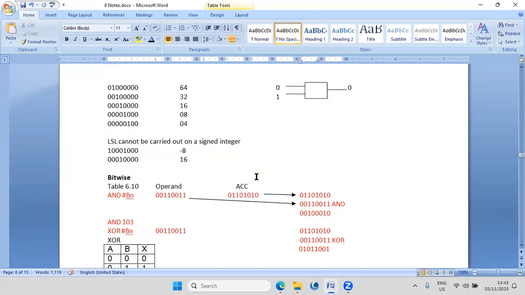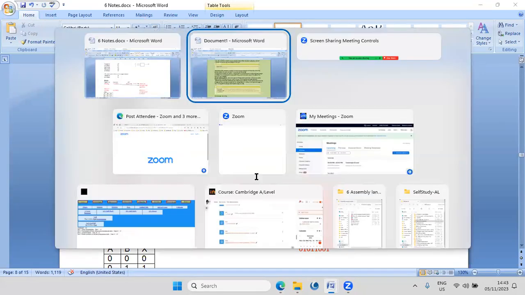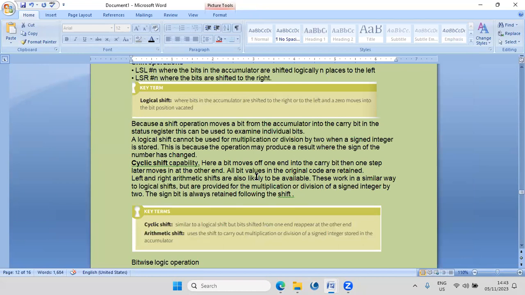LSL cannot be carried out on a signed integer. Why? Because the MSB is the sign bit for a signed integer, so you will lose the sign. Negatives become positive, positives become negative. So it's a disaster. You can't do that. Because the shift operation moves a bit from the accumulator into the carry bit in the status register, this can be used to examine individual bits. A logical shift cannot be used for multiplication or division by 2 when a signed integer is stored. Just now we saw that, because we will lose the sign and the value will be entirely different. This is because the operation may produce a result where the sign of the number has changed.